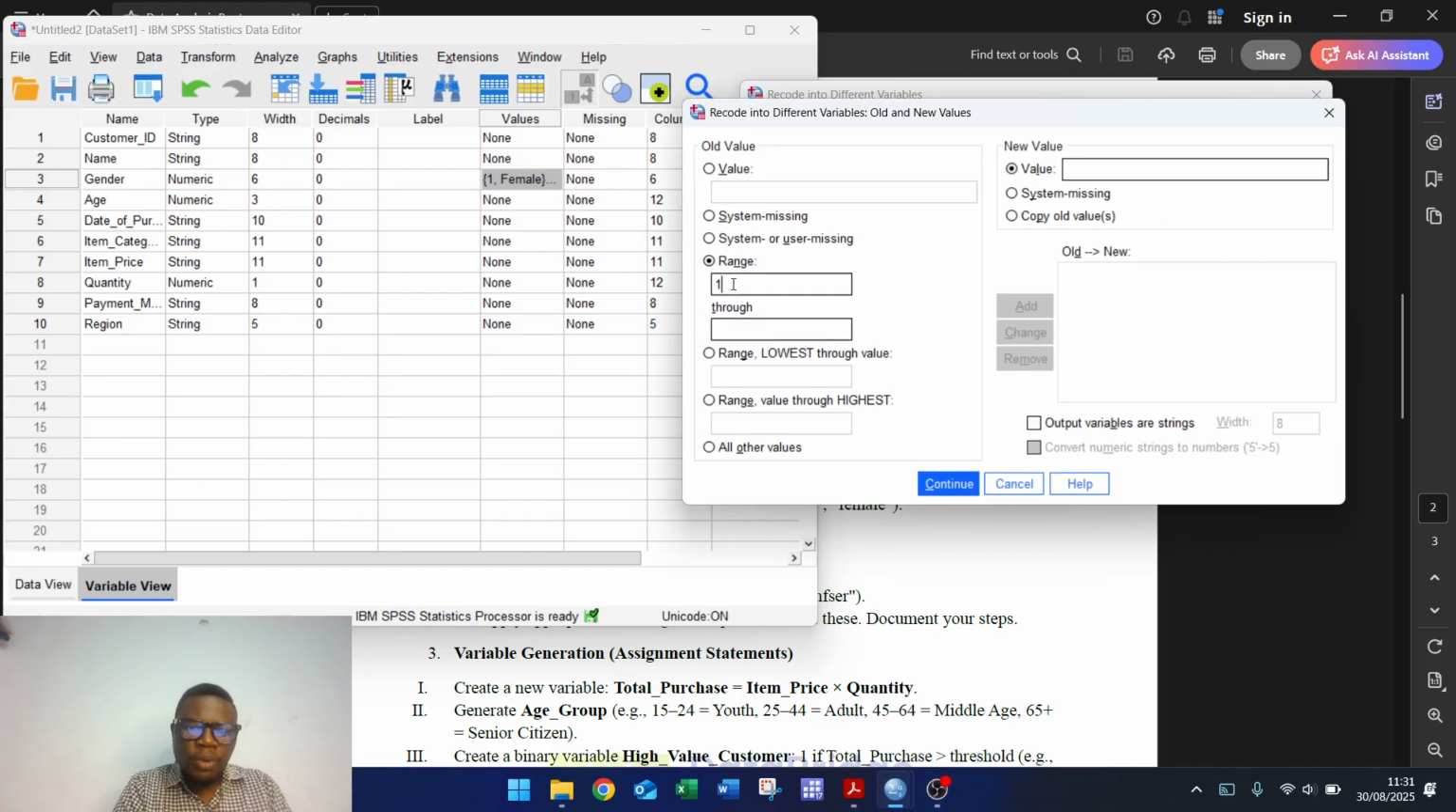So that is someone from 15 to 24 according to what you are given. Let's give that person 1. Now let's give the person from 25 to 44, let's give that person 2. So the person from 45 to 64, let's give him 3.